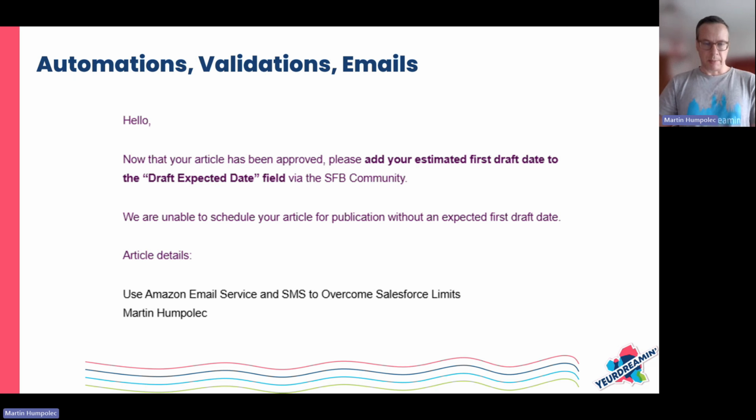Automations, validations, emails. I would say always do or design to be able to switch off automations and switch off validations. The reason for switching off automations is that the import will be way quicker. It doesn't matter if you have 10,000 records, but if you have a few millions of records, it can be a difference of a few days. So you definitely want to disable the automations.